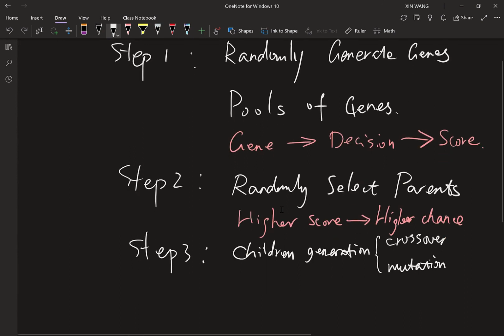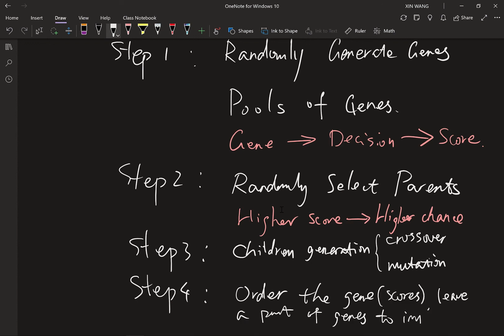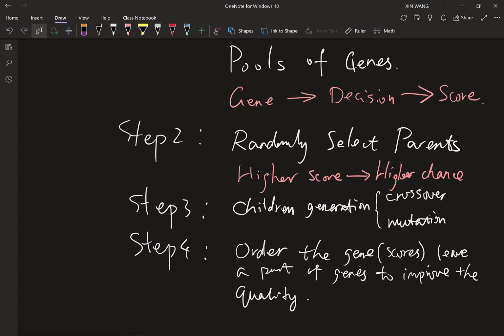And definitely you will order the genes based on their scores and then only keep a part of the genes to improve the quality of our gene pool. So after you do this for multiple iterations, from parents generating children, and then from the current pool, you keep generating children, and finally you can gradually improve your solution. Then the gene with the highest score will be your solution.